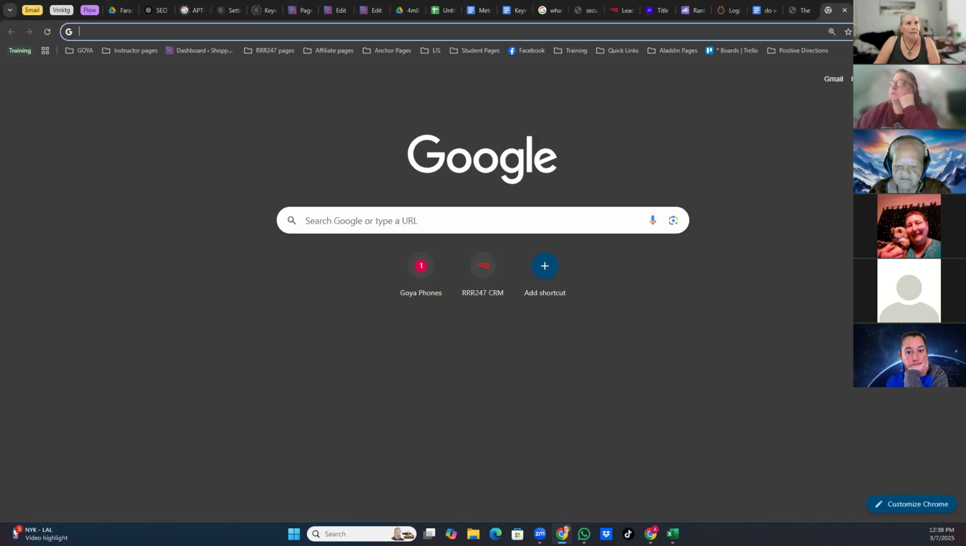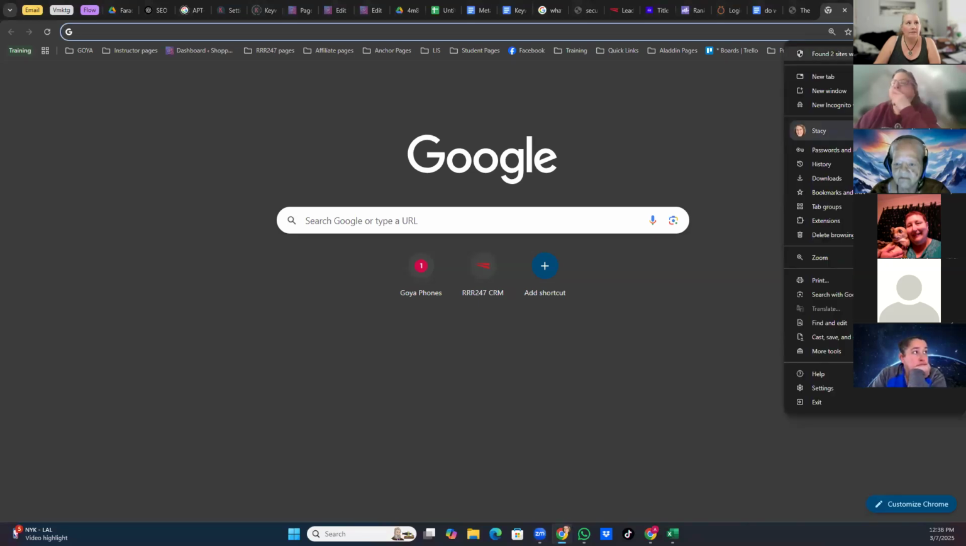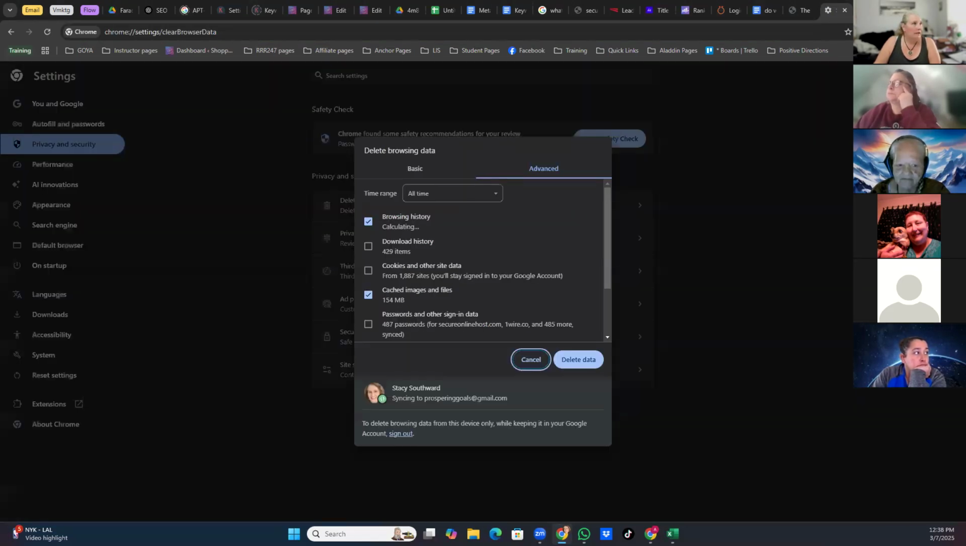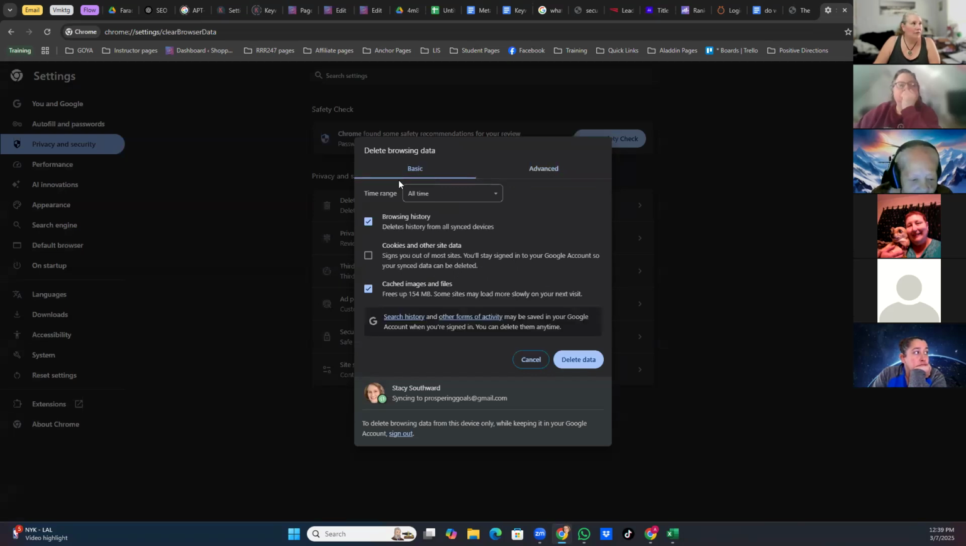Okay. Then on the upper right corner here, where we've got the three dots up here, you click on it and you come down here and click on delete browsing data. Now, for me, what I do is I click on advanced. I don't use the basic.